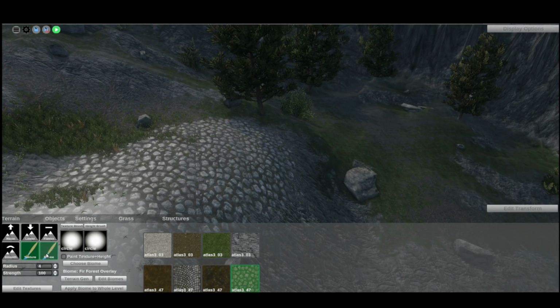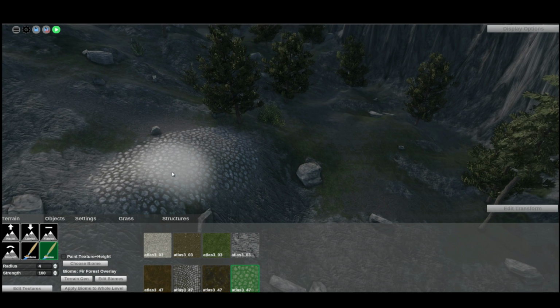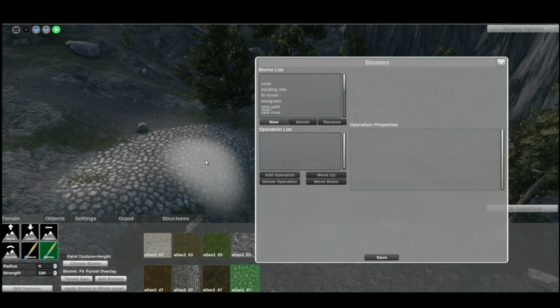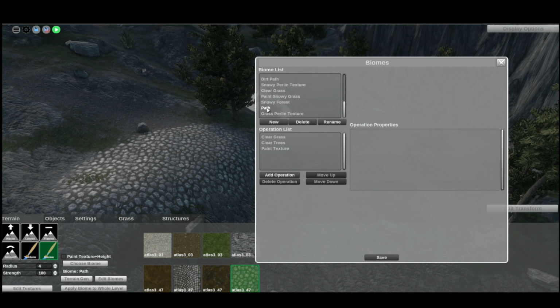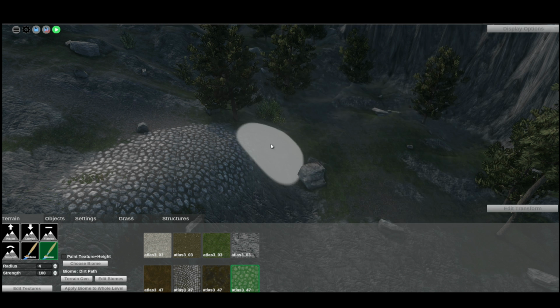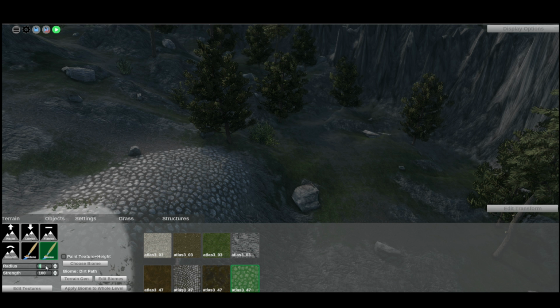And then we also have biomes. And so biomes aren't just useful for randomly generating levels. You can actually set up biomes, for example, just to clear out paths. One example would be, let's see, path right here. So this path one, what it'll do, actually let's do dirt path. So dirt path will clear grass, clear trees, it'll flatten the terrain, it'll paint the texture, and then smooth, all in this one operation. So it should, if I select it, paint a relatively good dirt path.